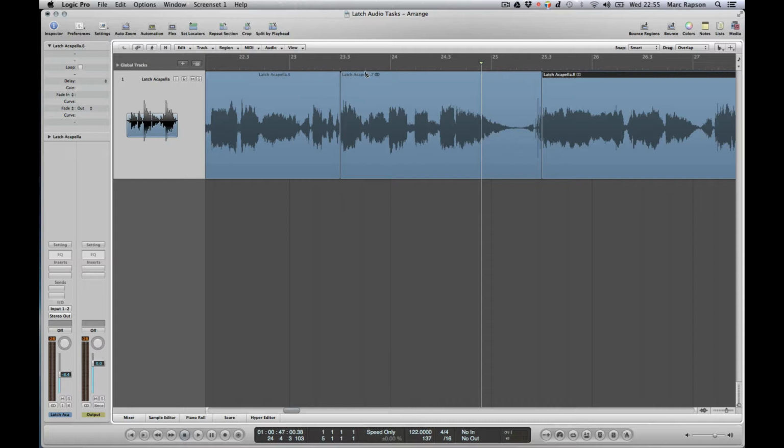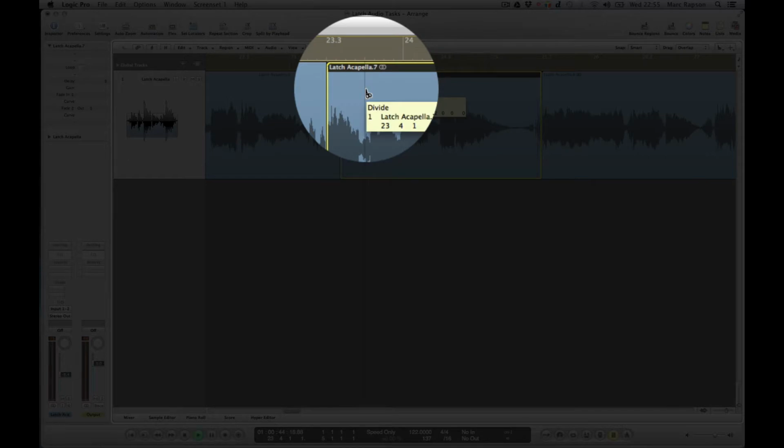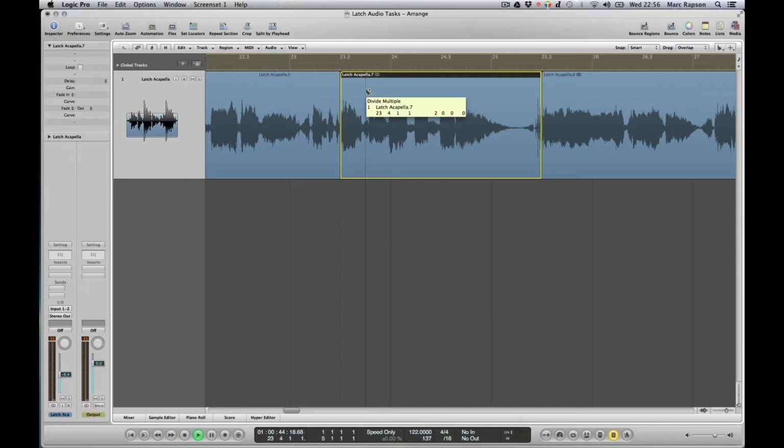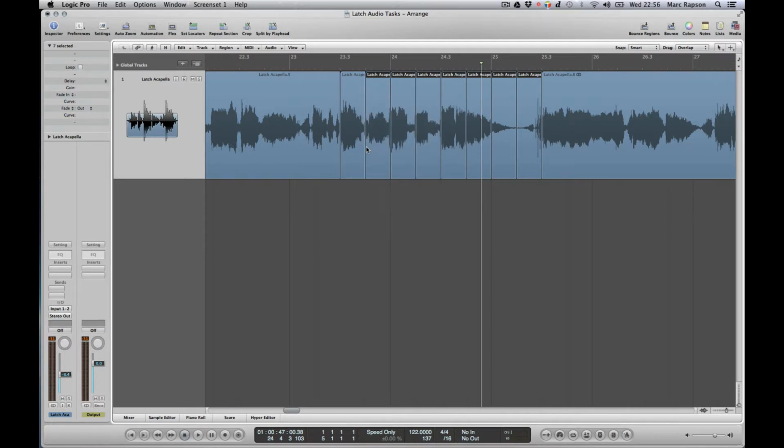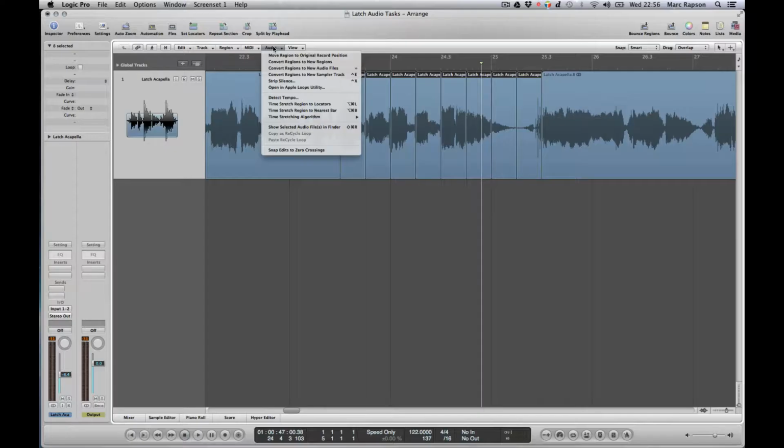If I went a beat later, which is here, and before I let go of the mouse click, I pressed Alt. Again, you'll see it slightly changed. It's called divide multiple, and that means that the distance between that first cut and where I'm making this cut here will be repeated until the end of that section. So that's all of those sections now being equal. If you highlight them so that they are black at the top, and you go to the sub menu where it says audio, you can do convert regions to new sampler track.